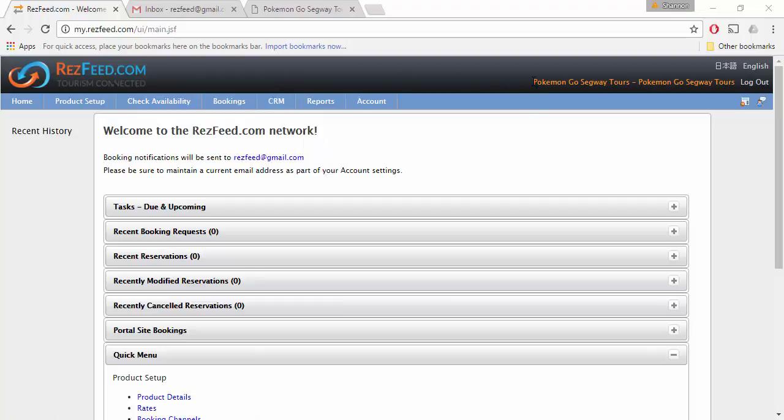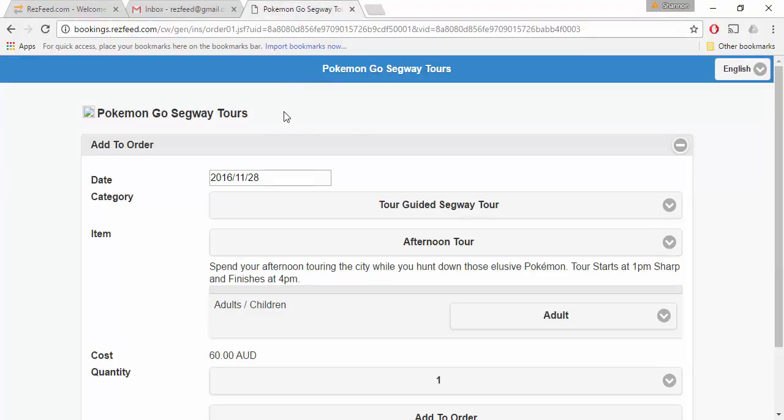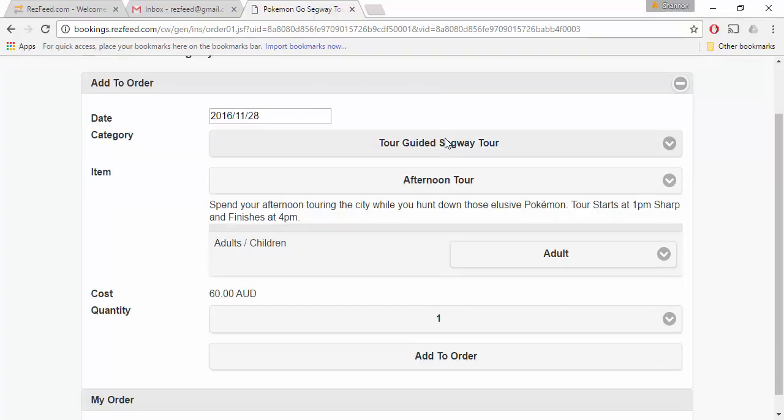So here we are, we're logged into our Pokemon Go Segway Tours account, and I've got our widget here for Pokemon Go Segway Tours. Whenever a guest clicks on a book now link, or any of our suppliers that are advertising, this is what the guest will see and this is where they make their inquiries.